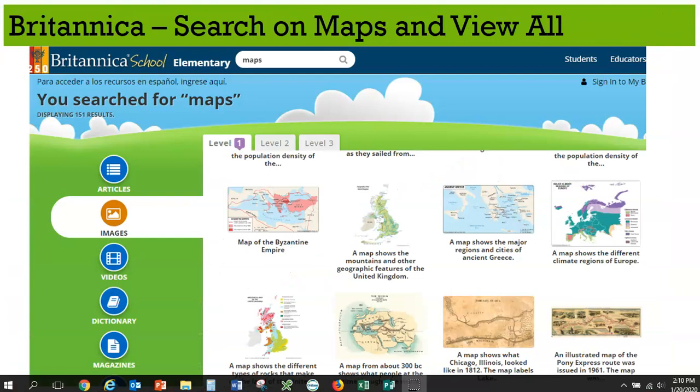Britannica Search on Maps and View All is the first one that we'll look at today. When you search on maps, as you see in the top section of the bar, and then you limit to images, you'll see that you have over 150 maps available here in the elementary level for Britannica.